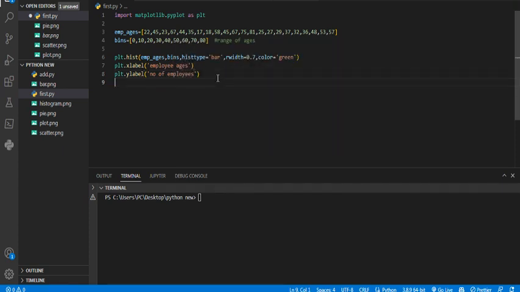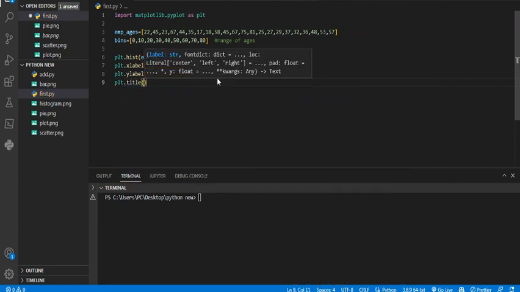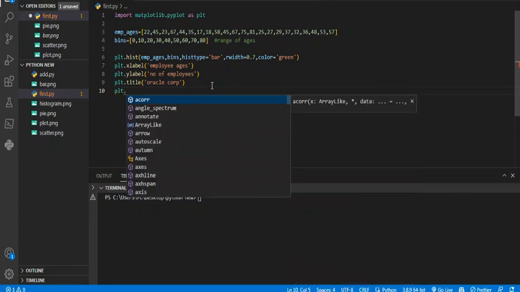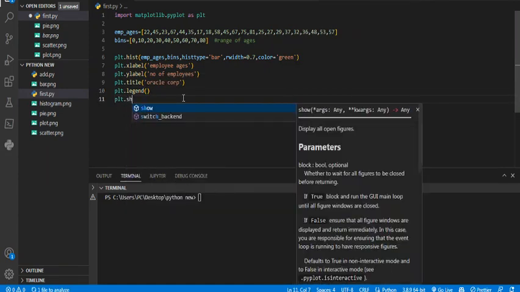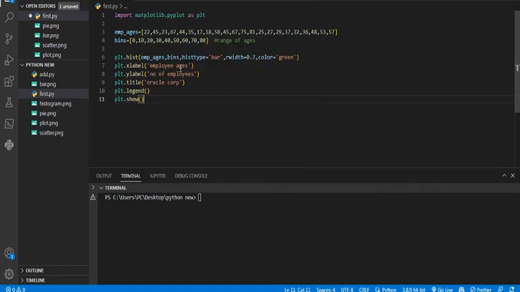And title. How to title? plt.title. Some Oracle company, Oracle or whatever. Legend, to display legend labels, you write this legend. Okay, legend. And show. plt.show, showing the histogram graph. Show method.